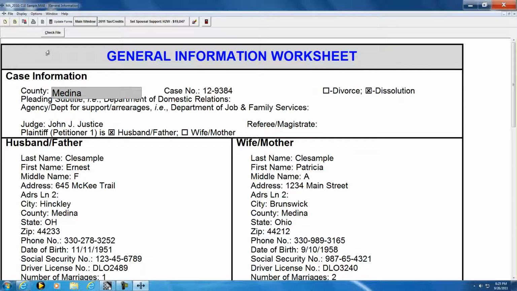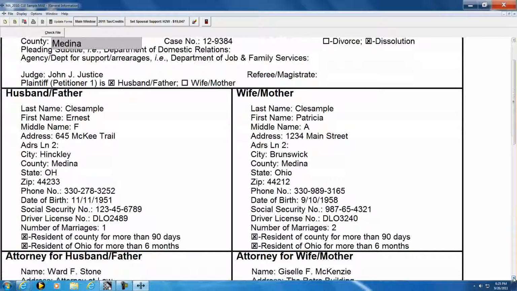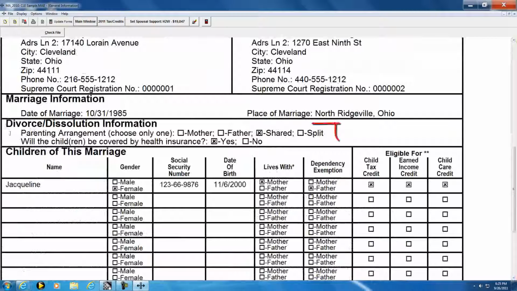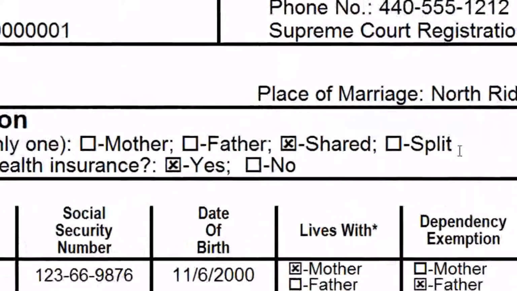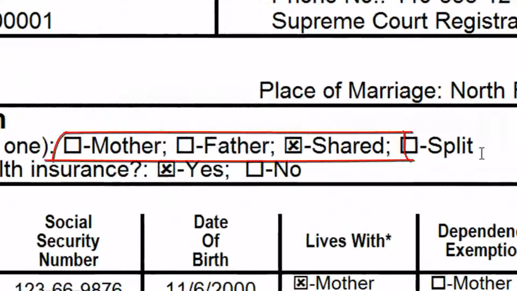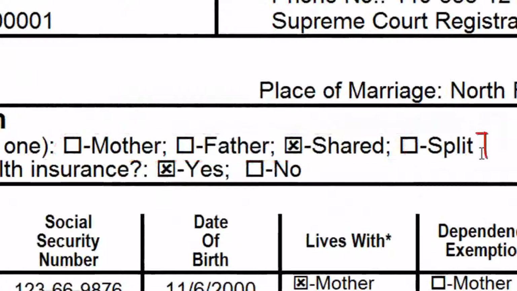At any rate, I'm paging down on the General Information Worksheet because there are some things I do want to call your attention to. The first is the Divorce/Dissolution section right here. This section is important because it sets the path MA will take when it's calculating child support. The parenting arrangement will determine which of the two child support worksheets will be used.